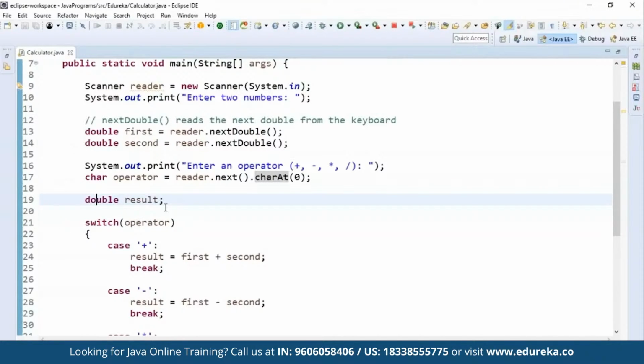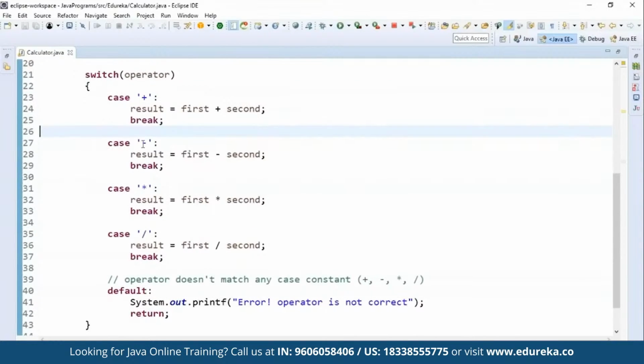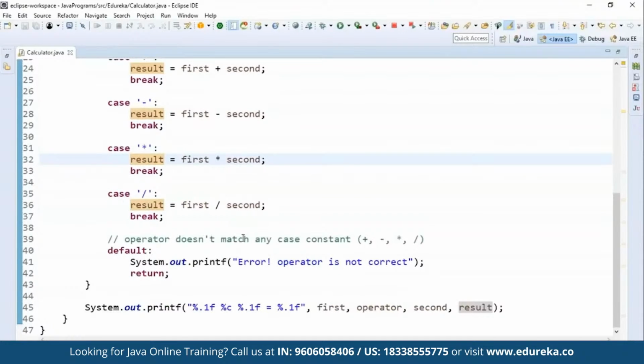So switch on the operator, that is this one. The first case is plus. So result is equal to first plus second if I want to do addition. And after that I will break. Again for subtraction, I'll say result is equal to first minus second and then break. For the next case, multiplication, result is equal to first into second. And finally for division, first divided by second. After all that, if the operator doesn't match any case constant, then just print error, operator is not correct.